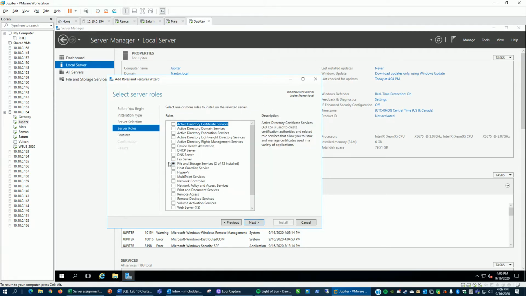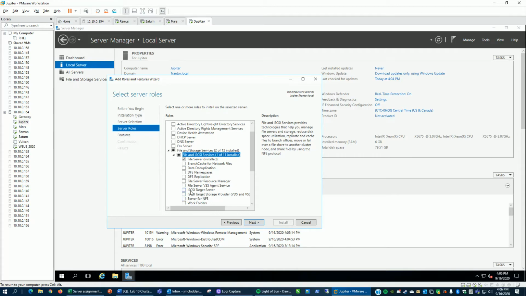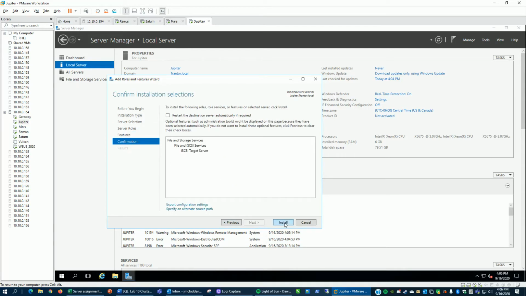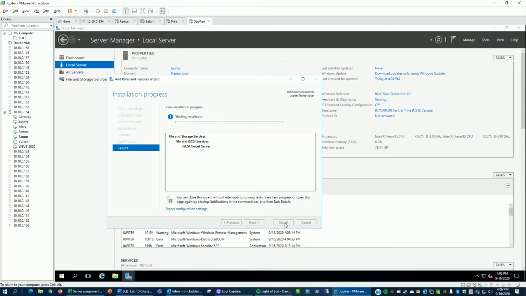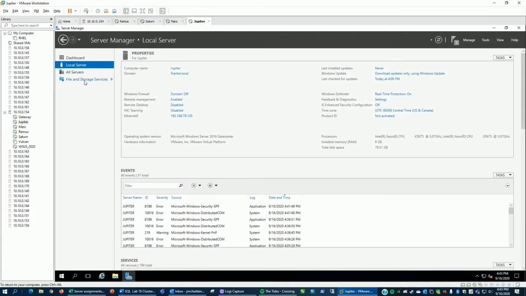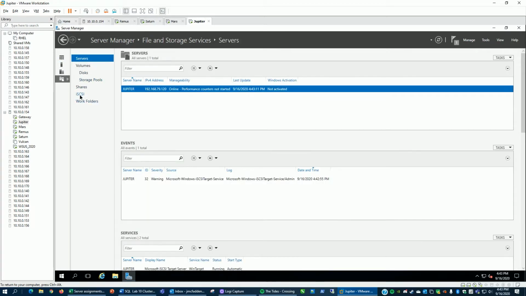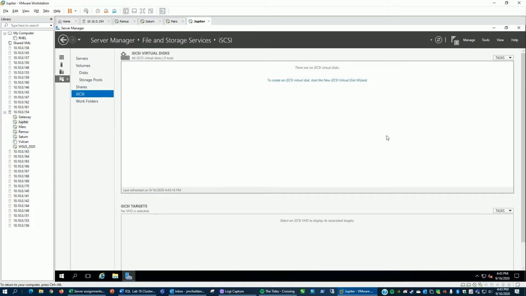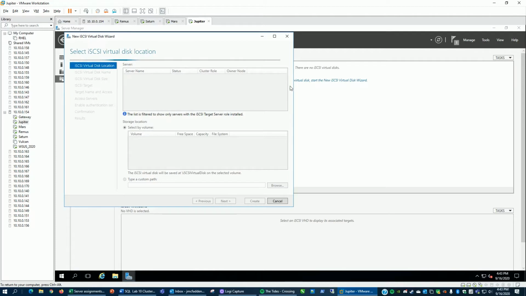Here we're going in to add the iSCSI target role. And scroll down, iSCSI target, select next, install. It'll take just a little bit to install the role. As the iSCSI installer completes, we're going to go into file storage, go into iSCSI, and tasks, new iSCSI virtual disk.